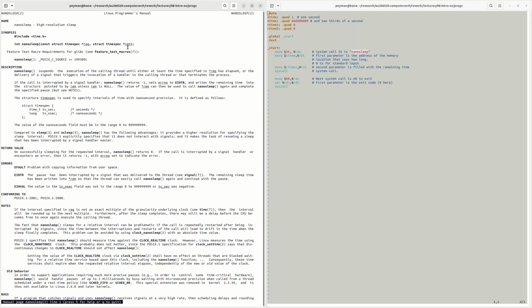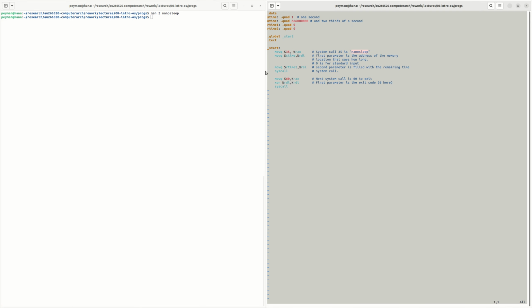But we want to use this in assembly, so let's look at our assembly program over here. We are supposed to have two structs of 64-bit fields, so each struct should have 128 bits. So we have two quads. The first one, if you recall the manual page, describes how many seconds. We want to sleep 1 second, plus whatever this number is in nanoseconds, which is roughly two thirds of a second. And the second struct is for the remaining time.